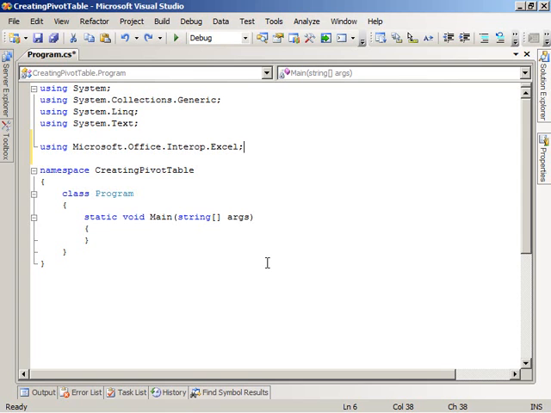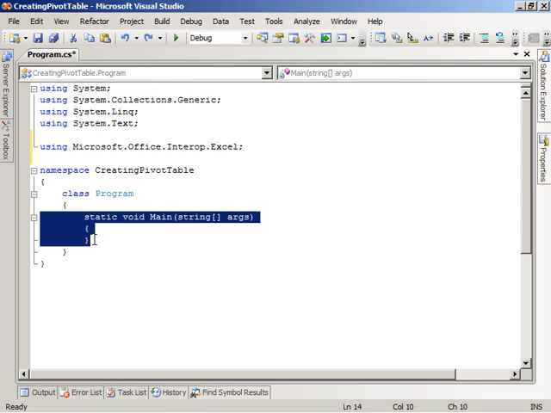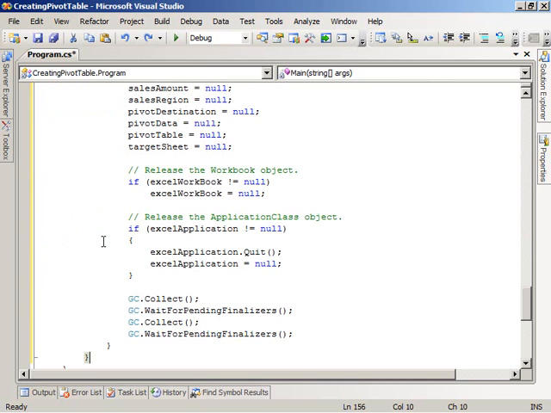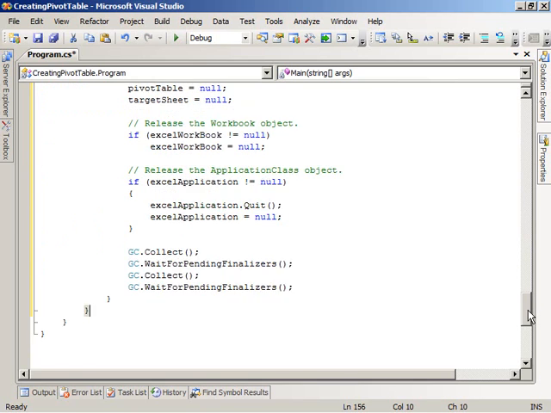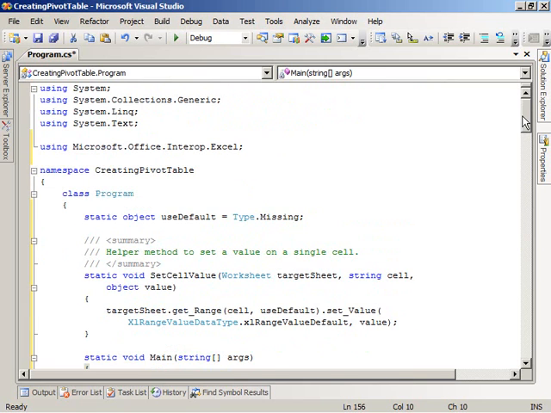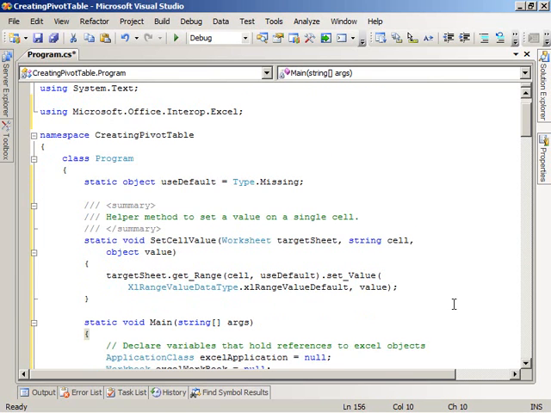Okay, now I'm going to add the code to the solution that's going to create the pivot table. I'm going to replace the body of the main method that was generated for us by Visual Studio with my own. Let's take a look at what this code is doing. The code first defines a method called setCellValue, which is a helper method used by the code below to set values into the worksheet.